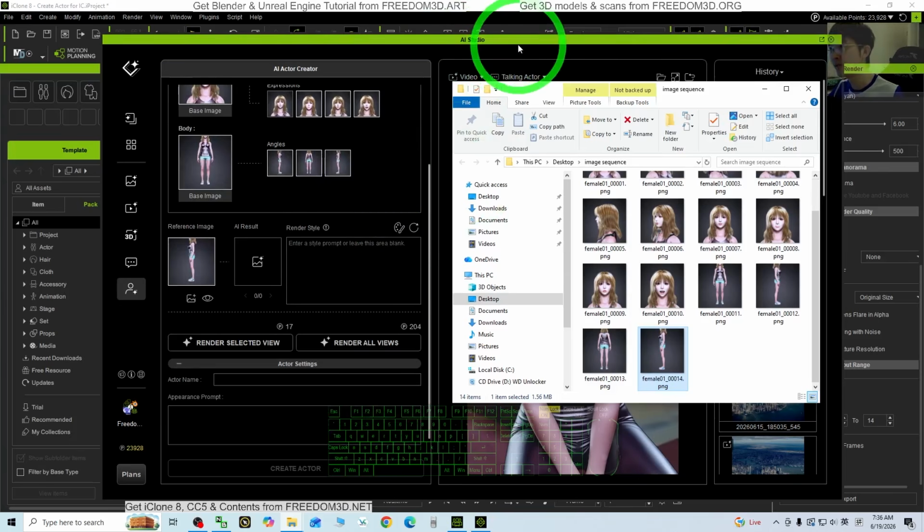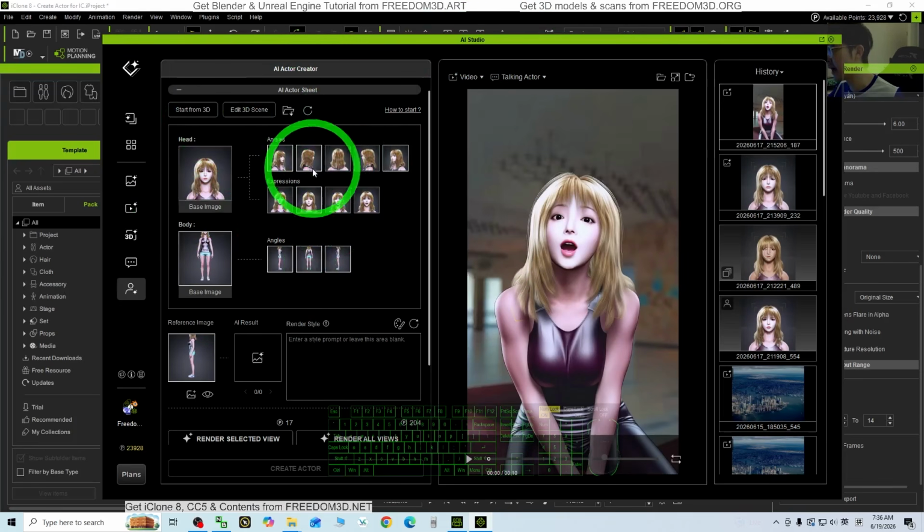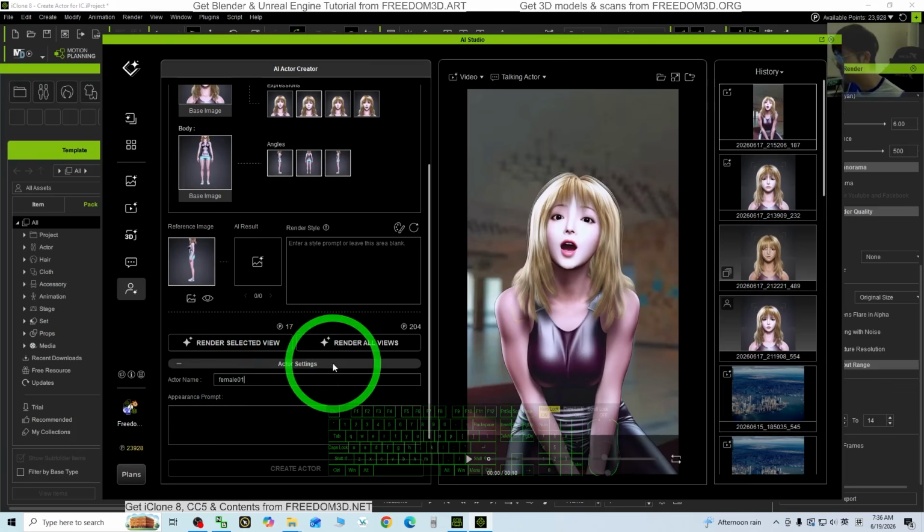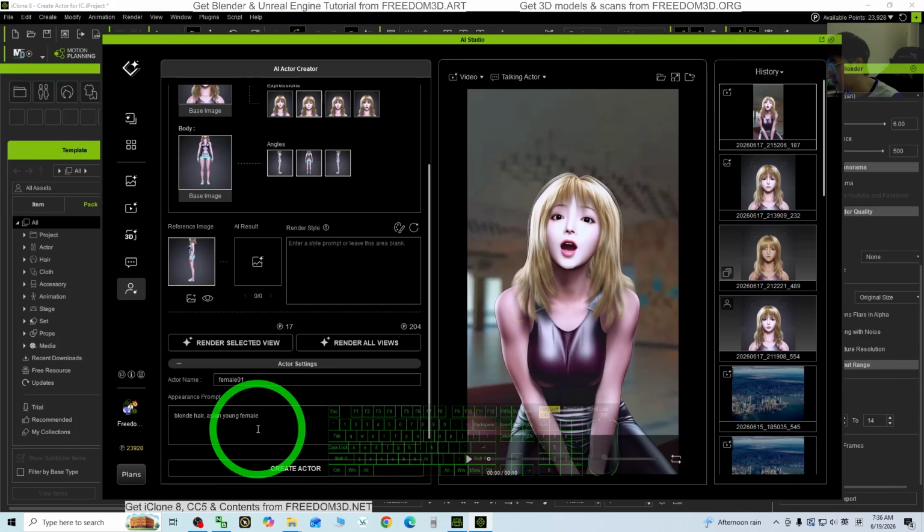And finally, we can just create the AI actor. The actor name, I'm going to just name this female01. The appearance prompt, you can just type one: blonde hair, Asian female, Asian young female. Click create actor.